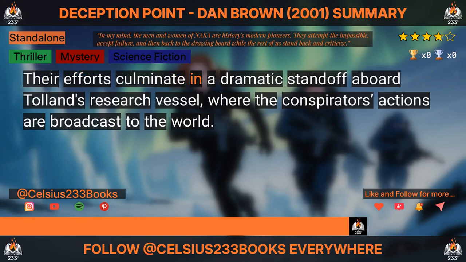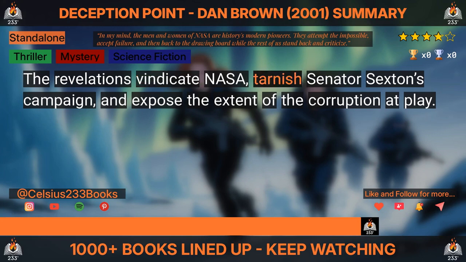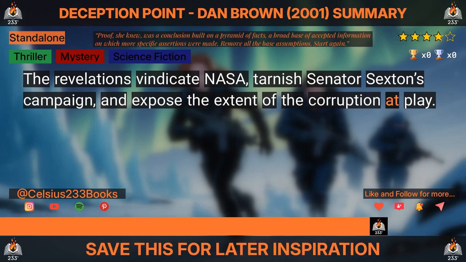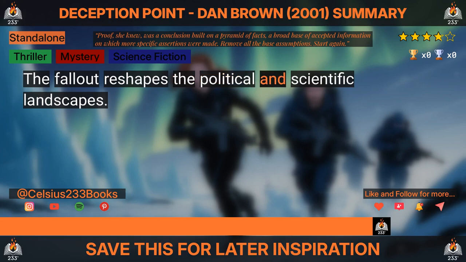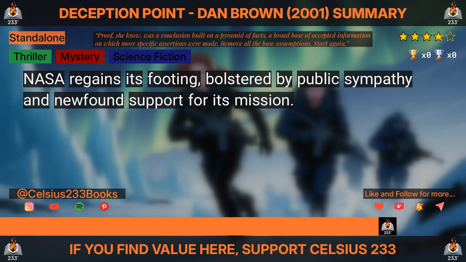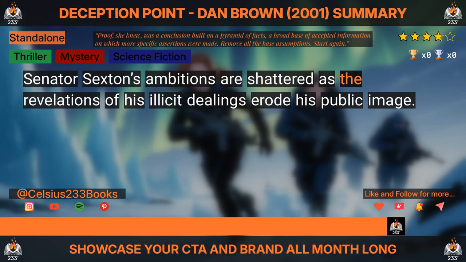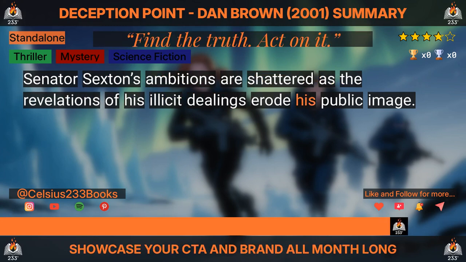Their efforts culminate in a dramatic standoff aboard Toland's research vessel, where the conspirators' actions are broadcast to the world. The revelations vindicate NASA, tarnish Senator Sexton's campaign, and expose the extent of the corruption at play. The fallout reshapes the political and scientific landscapes. NASA regains its footing, bolstered by public sympathy and newfound support for its mission. Senator Sexton's ambitions are shattered as the revelations of his illicit dealings erode his public image.